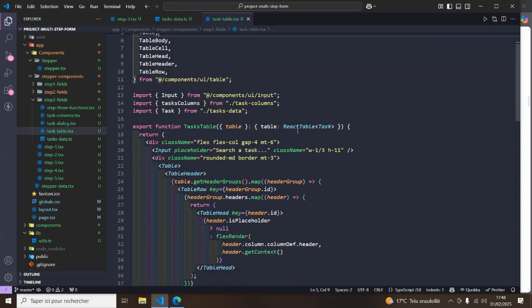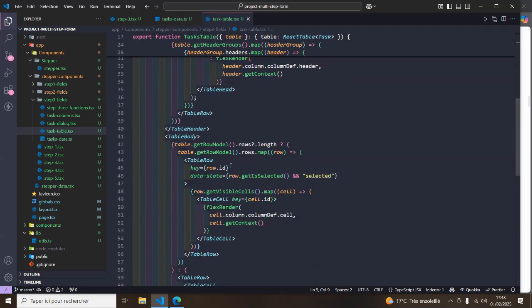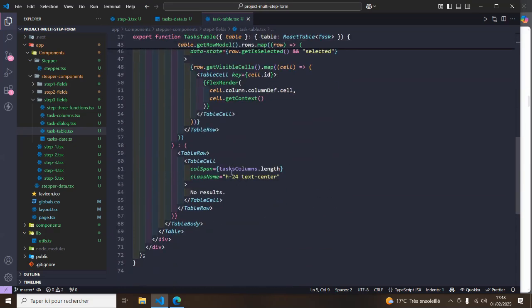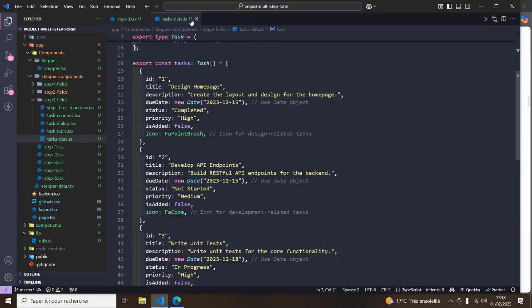So that's why I called it React table. And basically this component is going to stay the same. The only thing that is going to be different here, we are going to call the tasks column array that I showed you. We're going to use it directly.